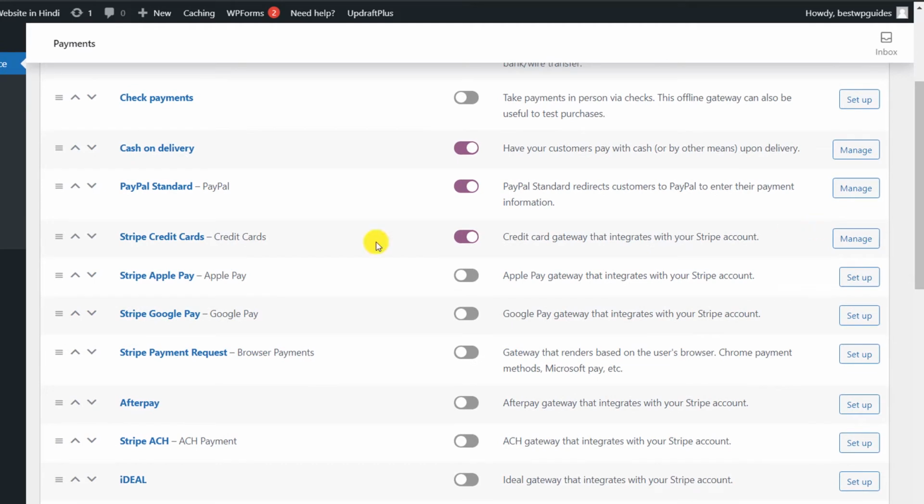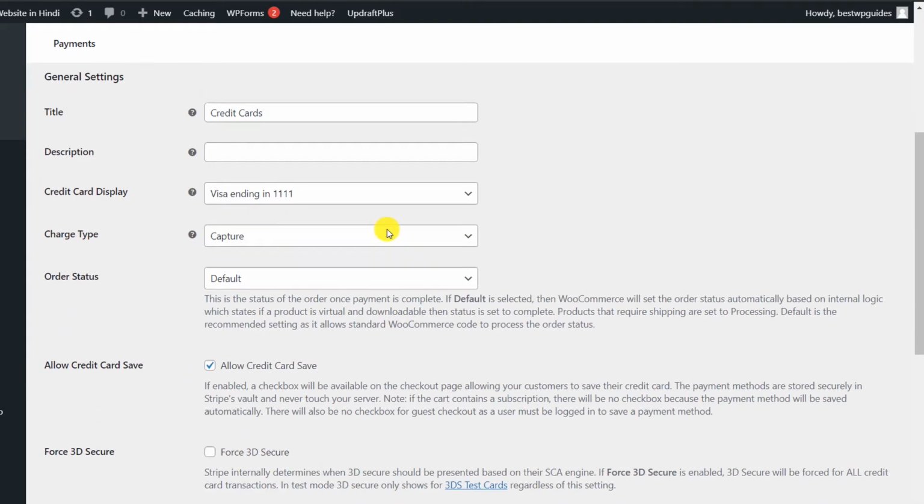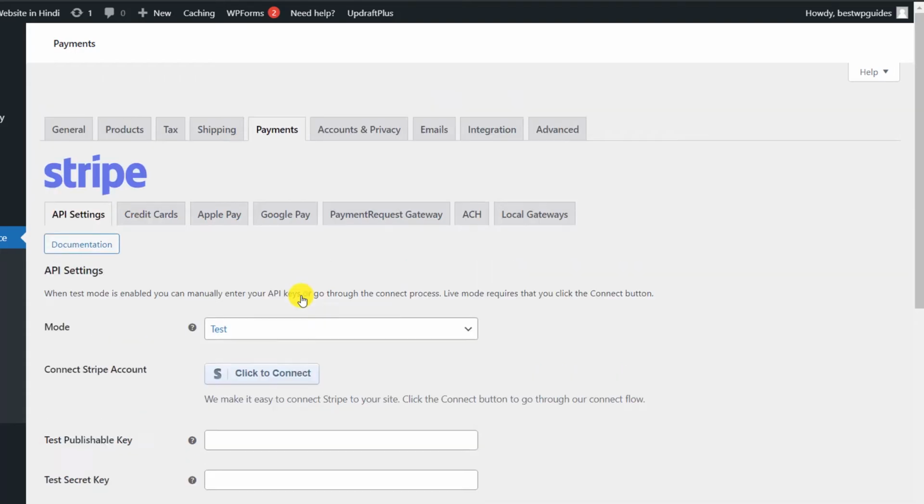Similarly, you will have to set up your Stripe credit card account. For this also, you will have to sign up on stripe.com. You will have to provide your bank details and then you will get your API key. So similarly, after getting your key, just click on manage here and then you can see all the different options available here. So the documentation provided by Stripe is here. And as I said, I will create a separate video about this payments topic. Okay. So that's how you can set up the API settings and start accepting credit card payments.